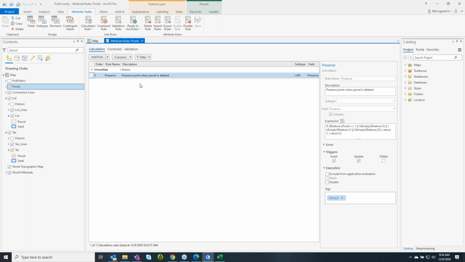This preserve attribute rule was there in 2.6. It basically just defines how and when parcel points are deleted. You can see the logic in the expression. An example is if the is fixed field is set to 1, that point won't get deleted if its associated parcel is deleted. This is a calculation type attribute rule, meaning it will be triggered by edit operations.